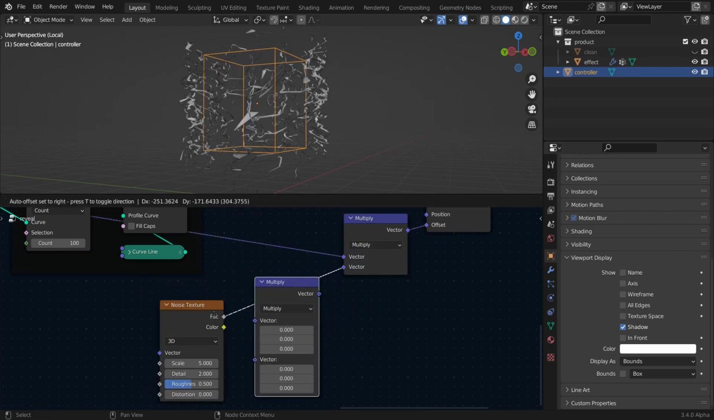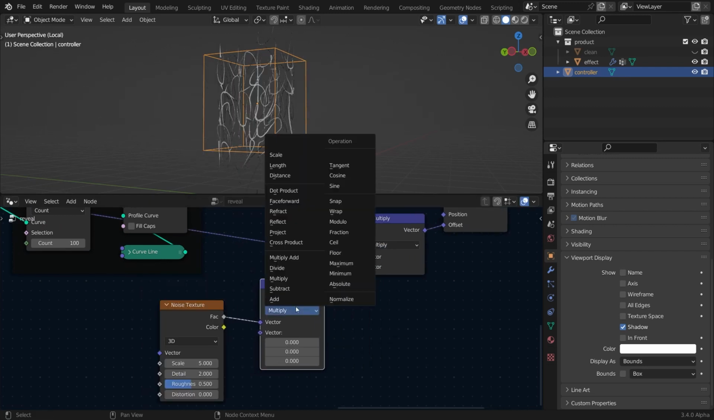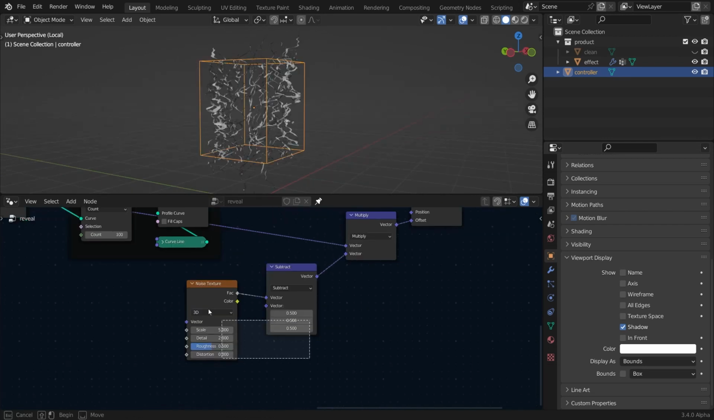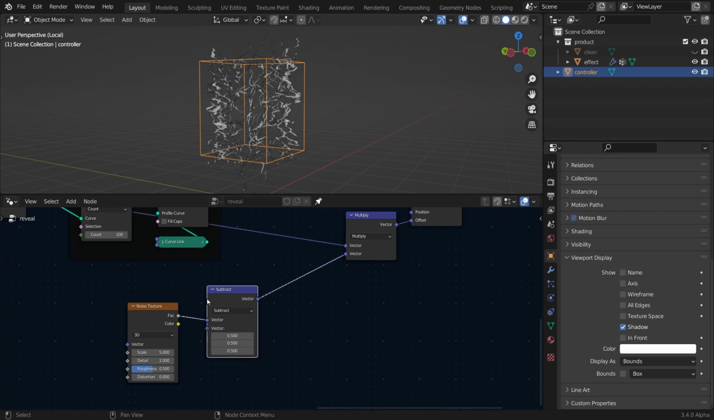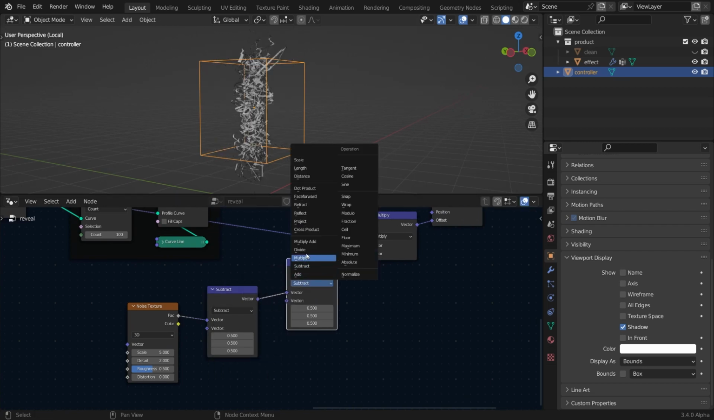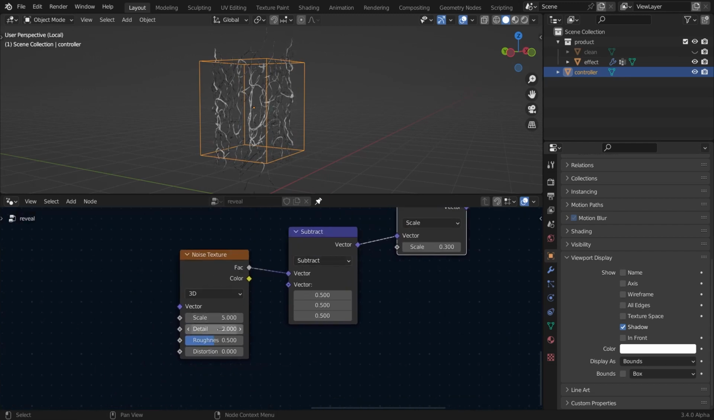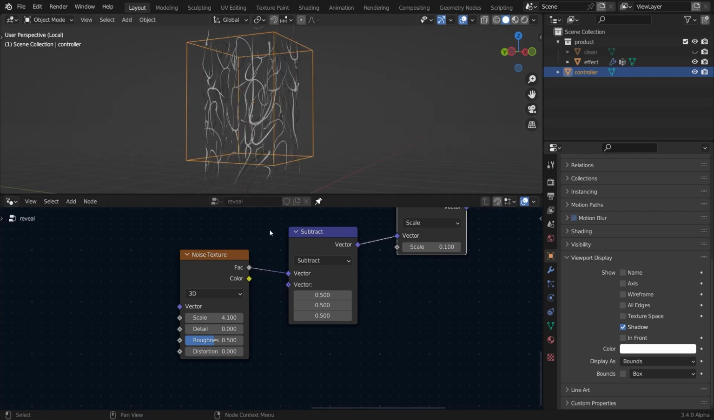and before the noise texture just going to add a subtract node and subtract 0.5. Then after the subtract node I'm just gonna duplicate it and set it to scale and bring down the scale of the effect. Then I'll bring down the detail to 0 and the scale down, just like that, and bring the scale of the whole effect down a little bit. So now we got some randomness here.